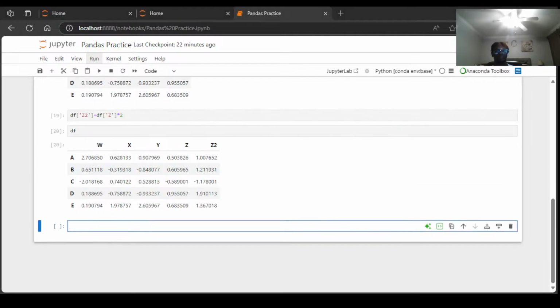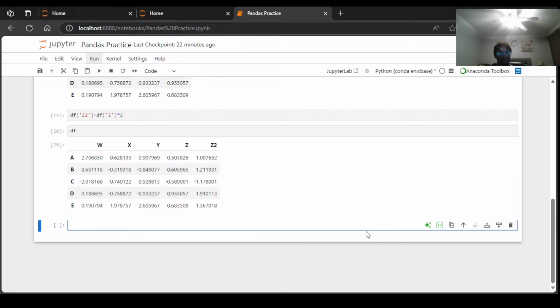Cool. You can say df.drop and pass in the actual column name you want to drop. Now, if you just do this by itself, you'll get an error. Let's go ahead and check out what that error is. It'll say value error, and if we scroll down, it says labels new not contained in axis.